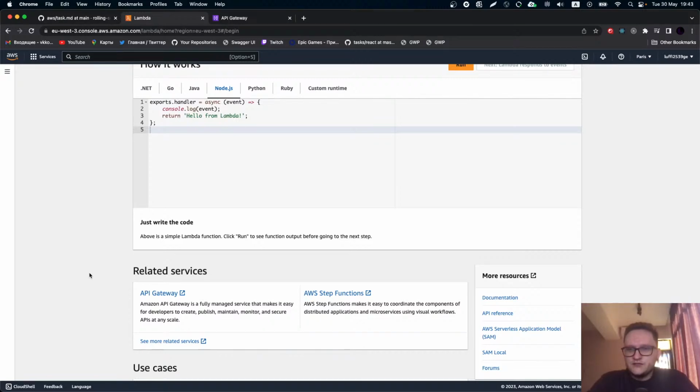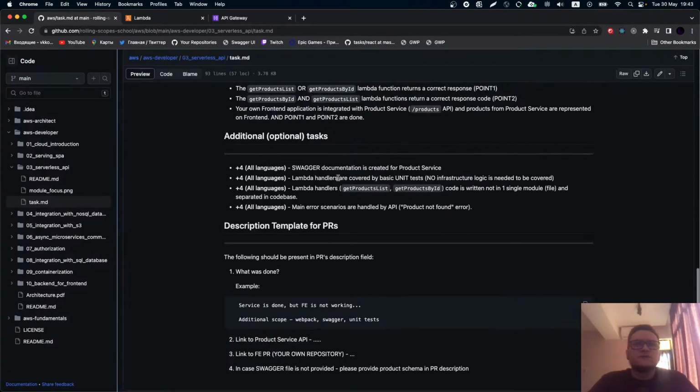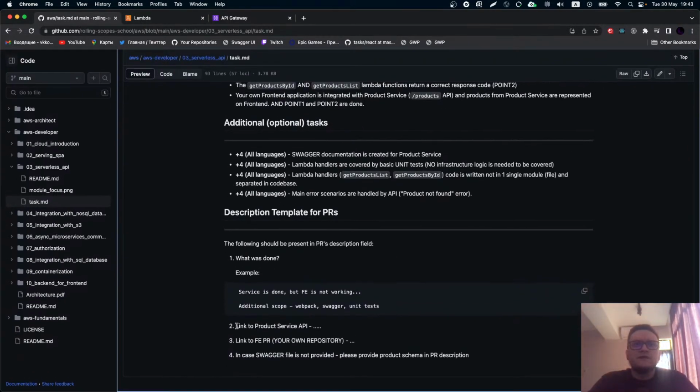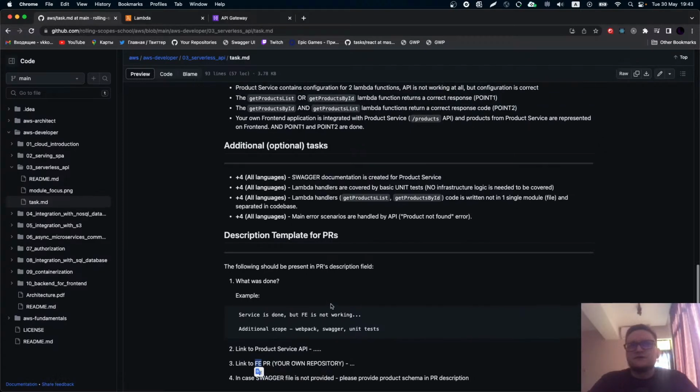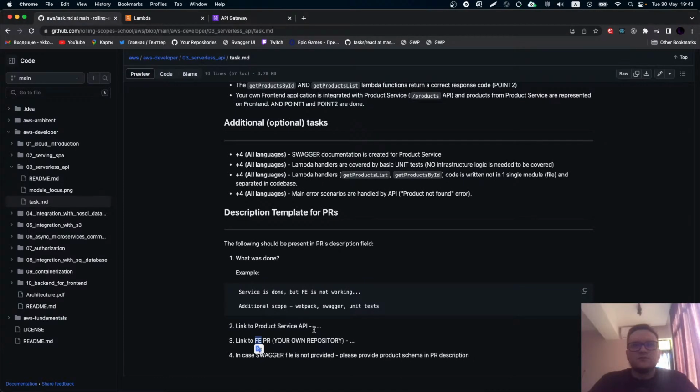And we submit each stack in cross-check. I think it shows what you have to submit. You will have to submit a link to the product service API and a link to the front end PR. The link to the backend PR is just a mistake here. So you will have to give us a link to the product service API and to create a Swagger.